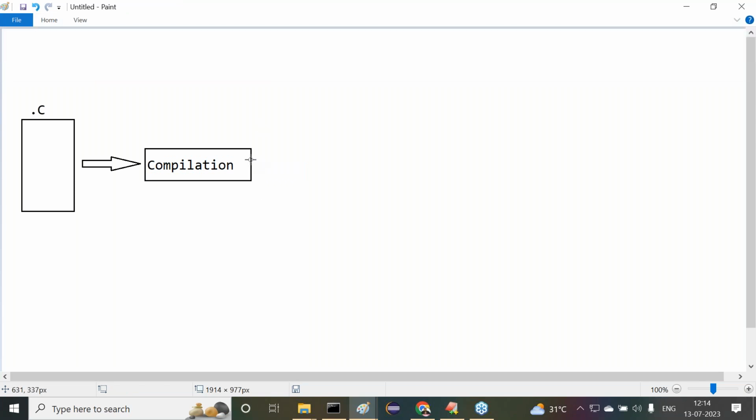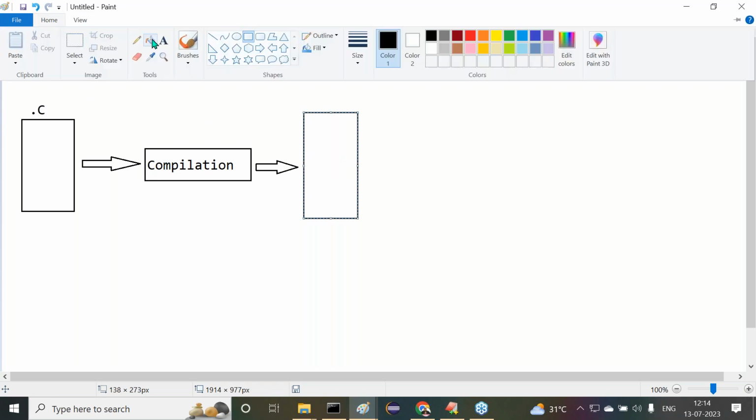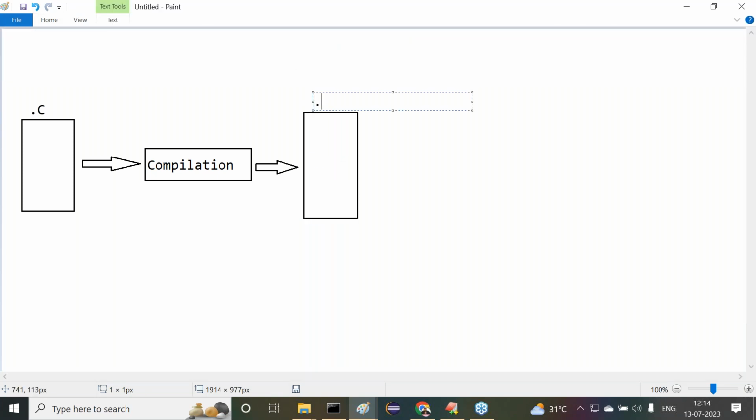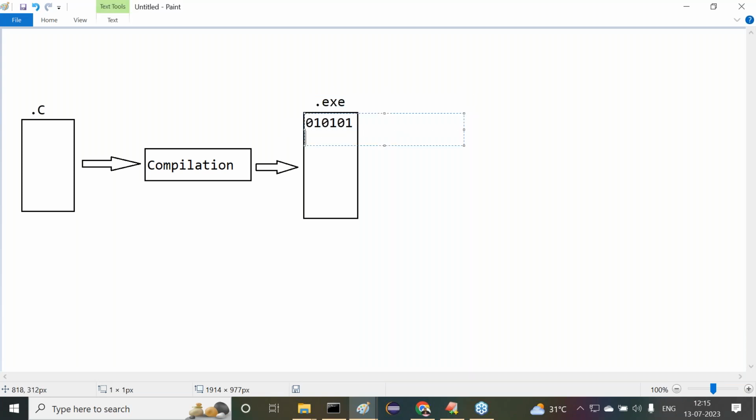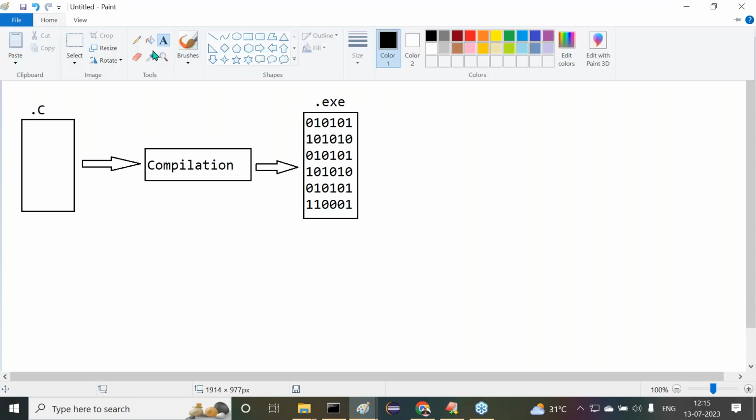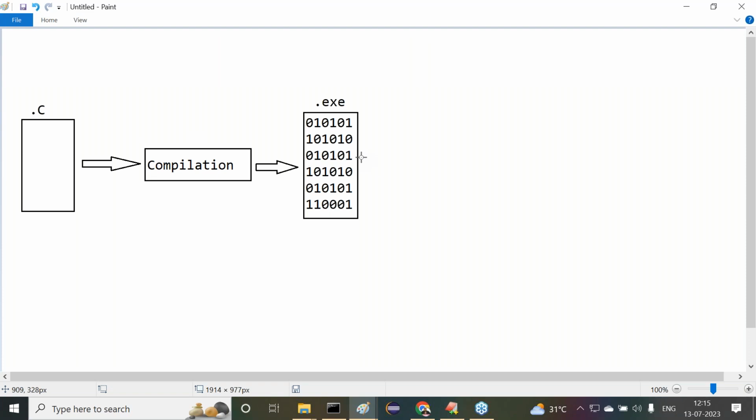When we compile our C program, we are able to get some .exe file. Inside this .exe file, some code is available. All right, whenever we are getting a .exe file, we have to execute it. So here we have to go for the execution process.